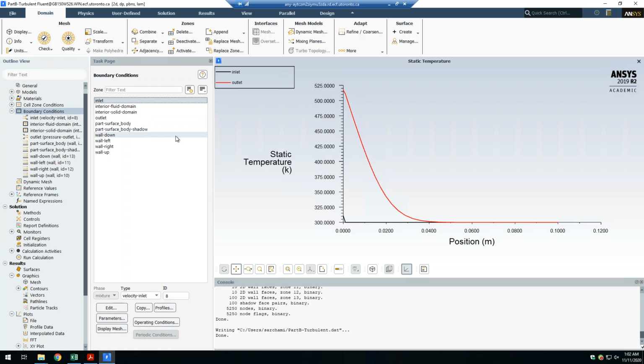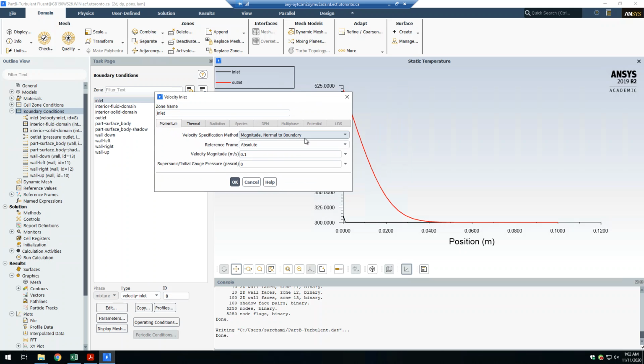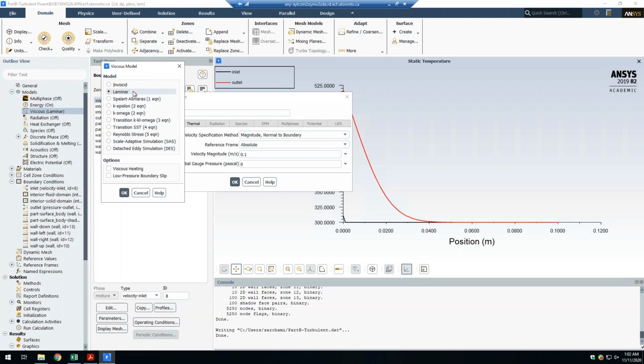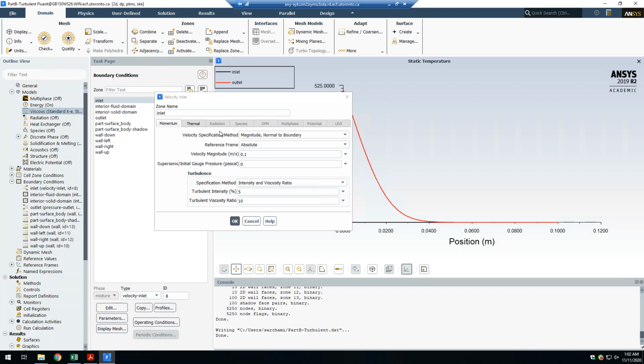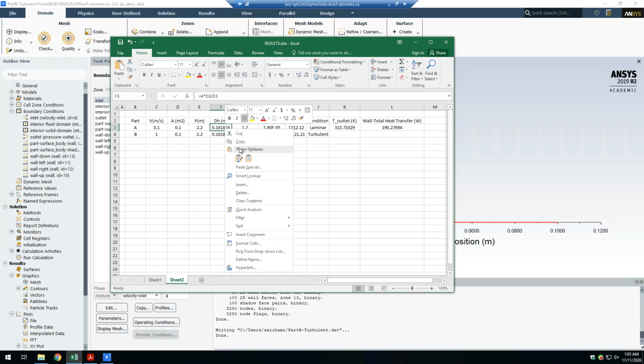In boundary conditions, of course, we need to change the inlet. I forgot to select this one. After activating the turbulence model, you can see there is a specification method here. First of all, we need to change the velocity magnitude to 1. There are 4 options, but we're going to use the last one. We change the turbulent intensity to 10, and we're going to use the hydraulic diameter that we just calculated here.